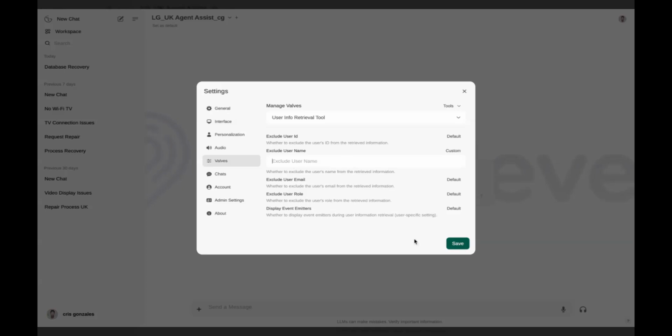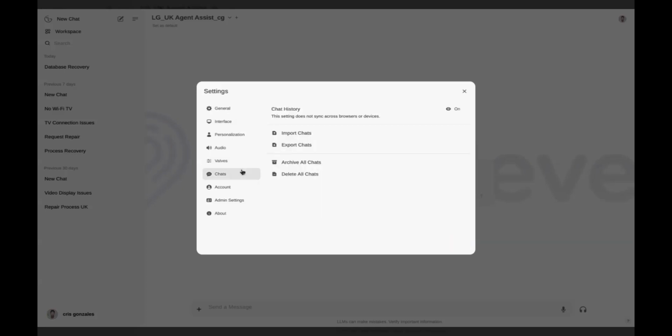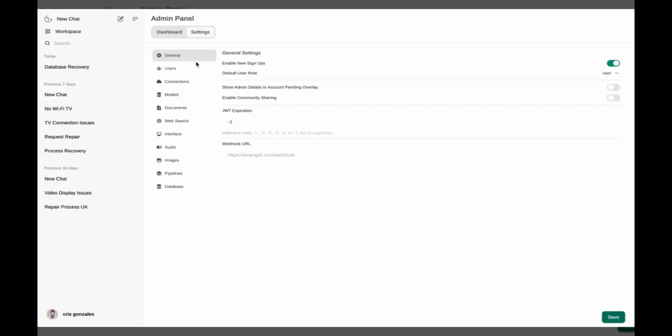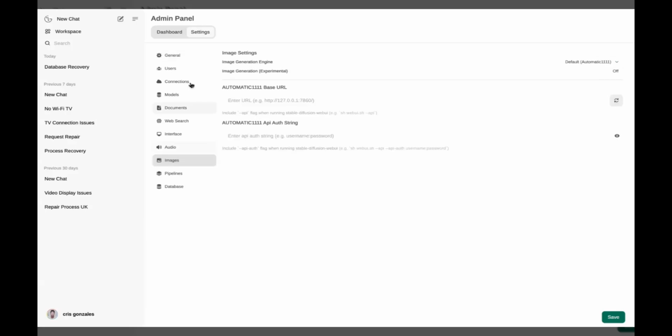Okay. Chats. This is whether you want to import or export the chats or archive all of the chats. Account. This is just you and your password as well as your API. Admin settings. These are your admin settings over here. When you do your admin panel, okay. And then we also have images.